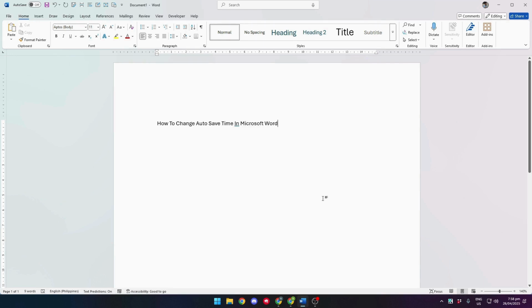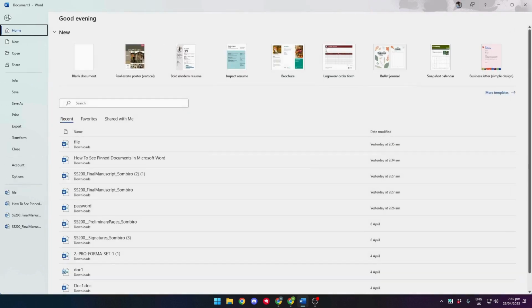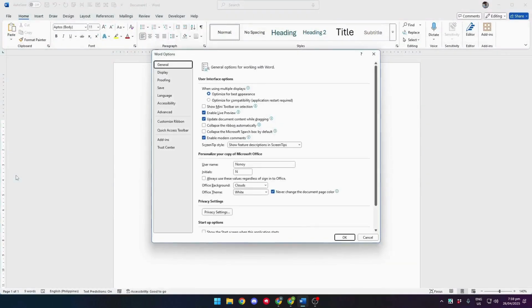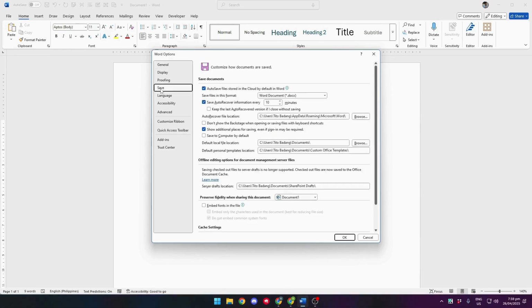Now, to change the time or the intervals between each save, what you can do is first click on the File tab. From here, click on Options. Now, look for Save right here.